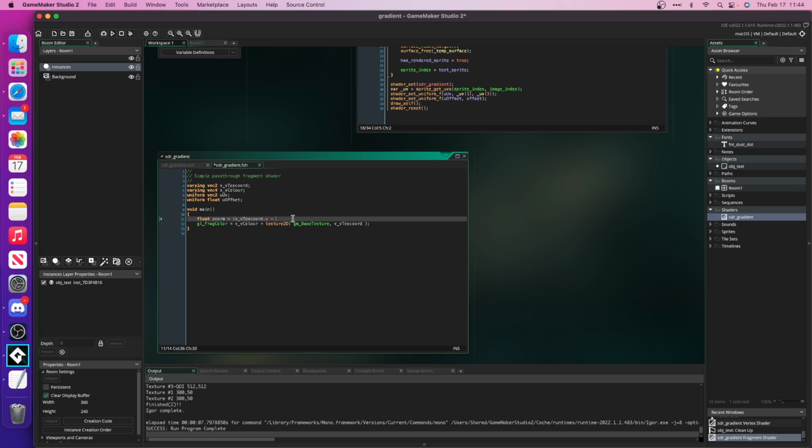And then we're going to subtract from that UUV 0, which is the top. So this actually puts us at 0. Divide by UUV1, which is the bottom Y in the texture page, minus UUV0. So that's the height. So this is going to be our actual position divided by the height, and that will give us a normalized Y value between 0 and 1.